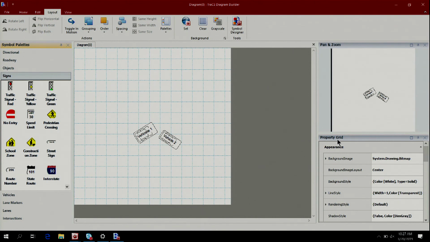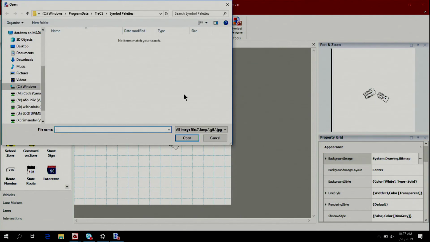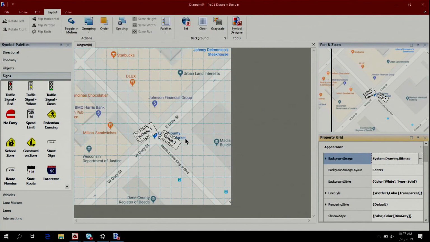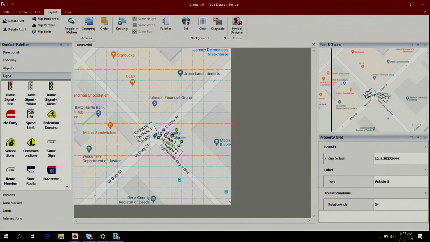To do this, we need to go to the property grid found in the right-hand pane. Here, under the Appearance section, we can import a new background by first clicking the background image field to select it, then on the three dots just to the right of the background image field. This will open the File Explorer window from which we can choose our image file. Most common image file types like JPEG, PNG, and GIF are supported. Once we select our file, we click the Open button to apply as our background.